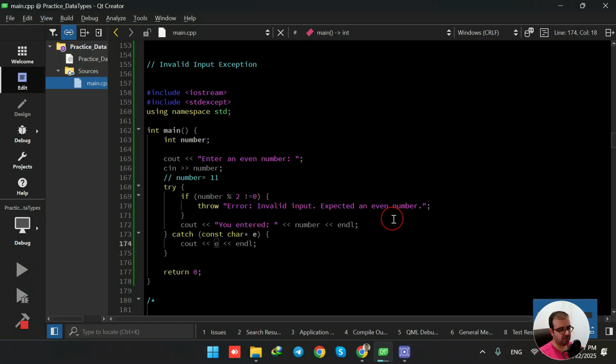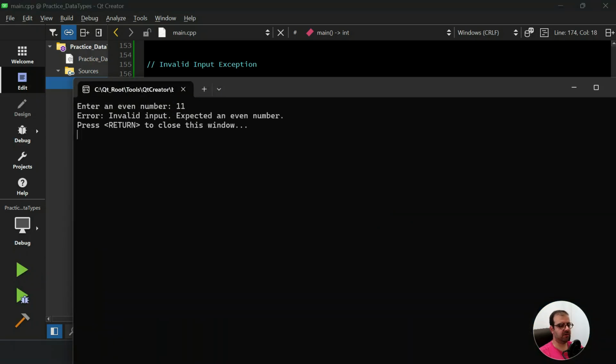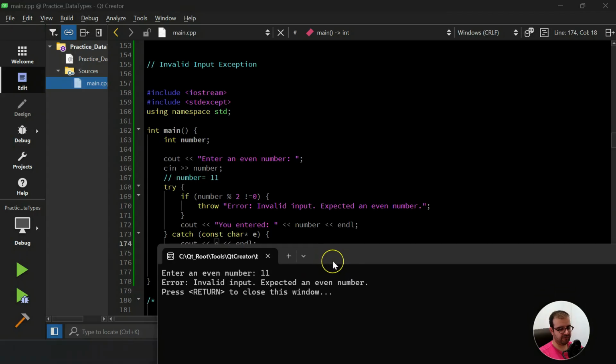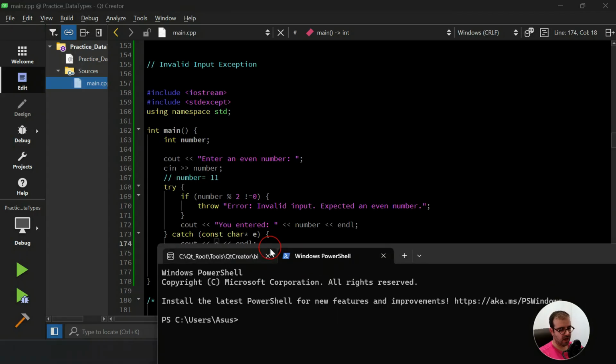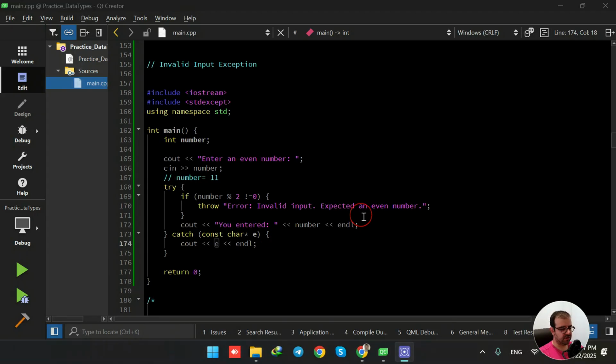So when I run the code and I, for example, enter number 11, it says error, invalid input, expected an even number. So this is how it is going to actually work for checking an even number using the try, throw, and catch mechanism.